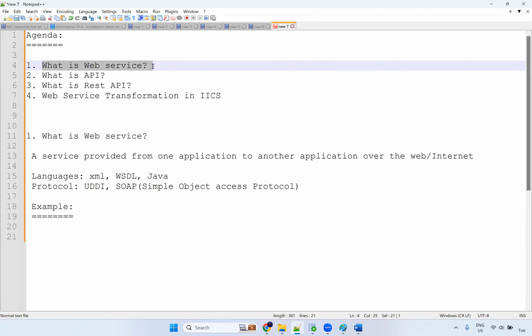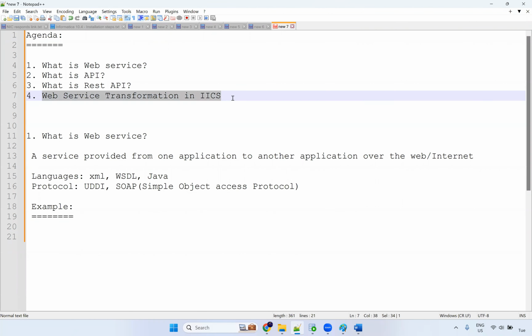What is a web service? We have seen that a service over the network, over the web, is called a web service. API is nothing but application programming interface, and REST API, we have seen all this. And how will this be used in our IICS? For example, if from the front end application our IICS needs to consume data, or IICS needs to post some data to the applications, I have to use CAI or I have to use the web service transformation.